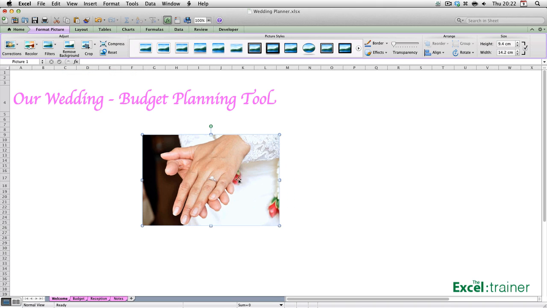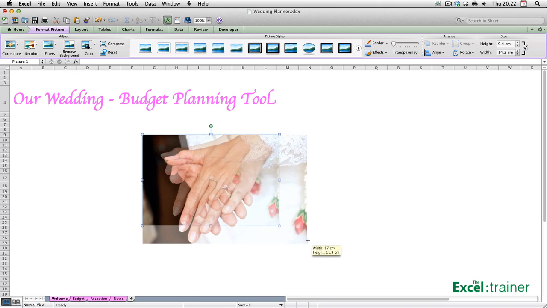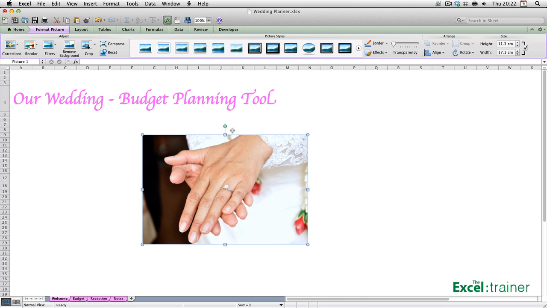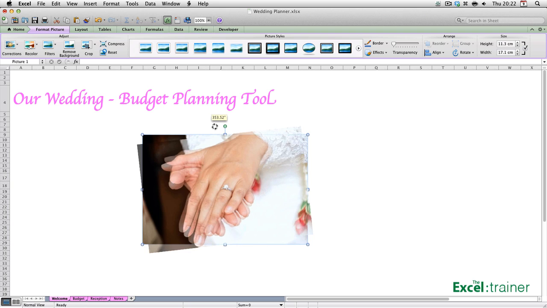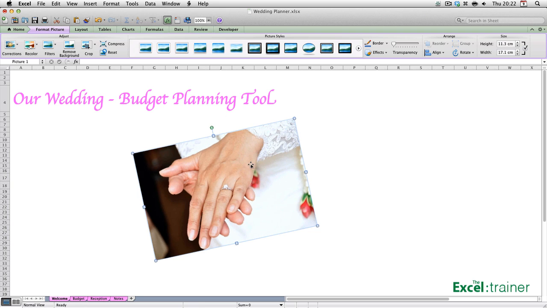drag it, position it where I want it. If I want to resize it, I can do that. If I want to rotate it, I can grab hold of the rotating handle, rotate it.